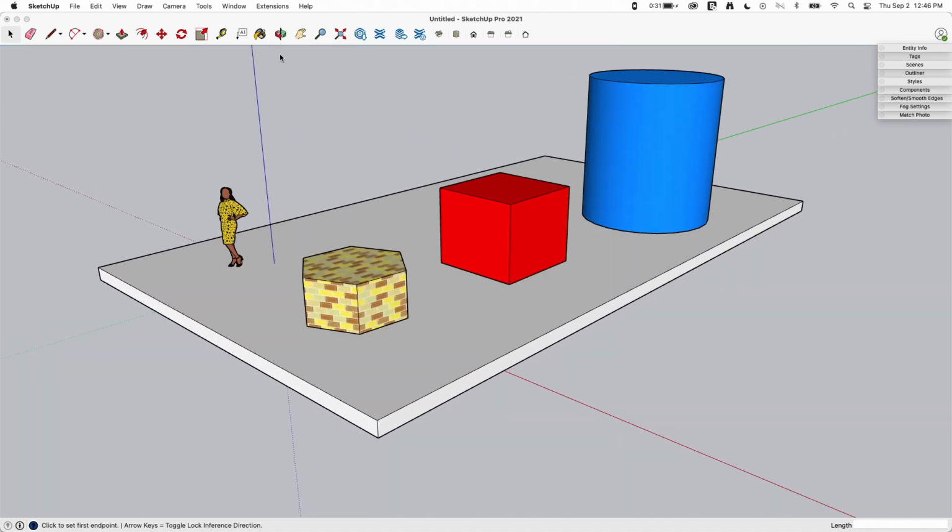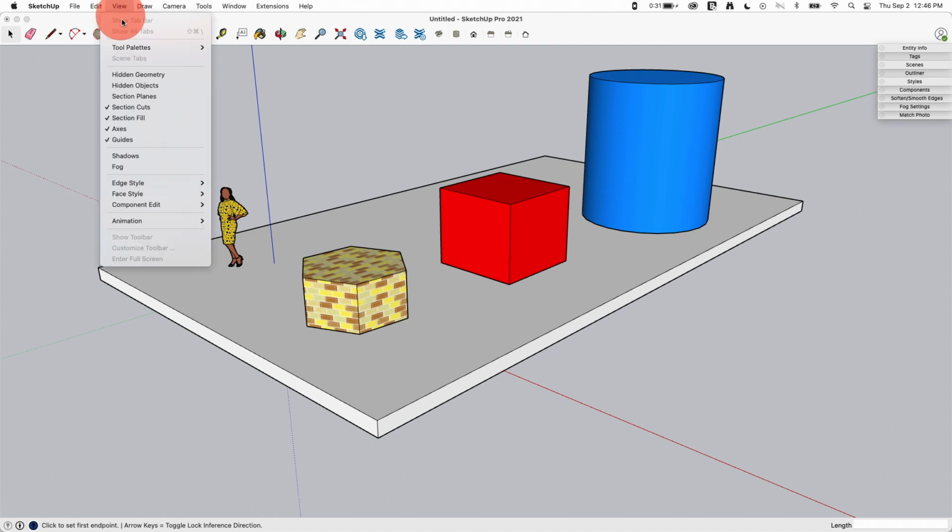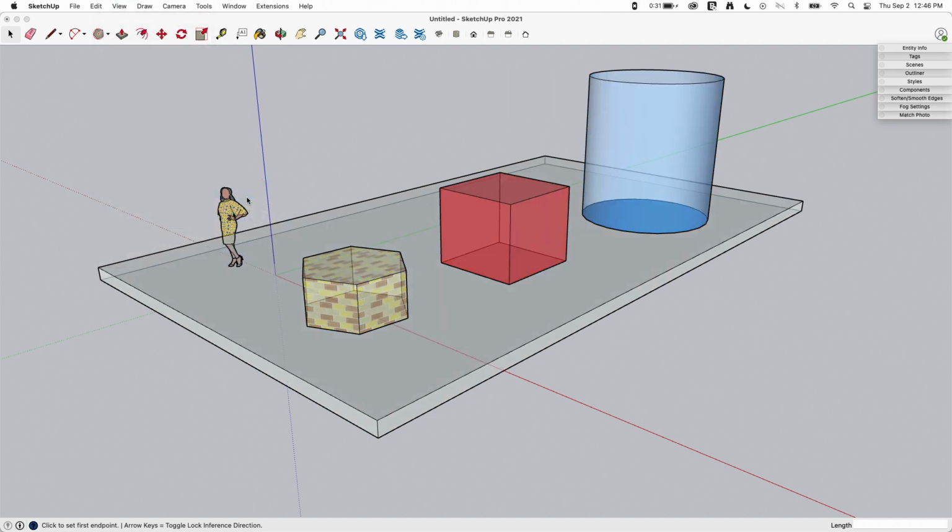Now let's talk about face styles. If I go to view, hover over face styles, I have here up by itself is X-ray. These options down here are going to change how your faces are represented on the screen. X-ray can be used in conjunction with any of these other types. So X-ray can be turned on or off regardless of what you have selected below.